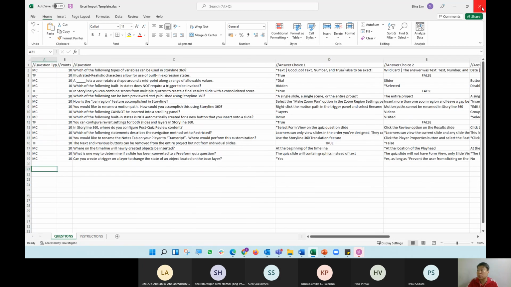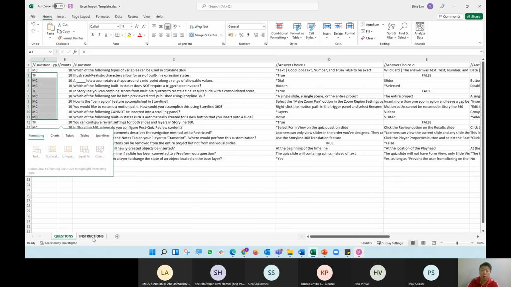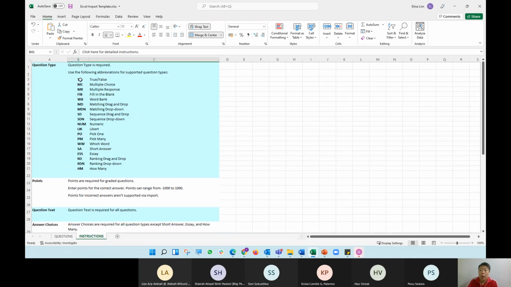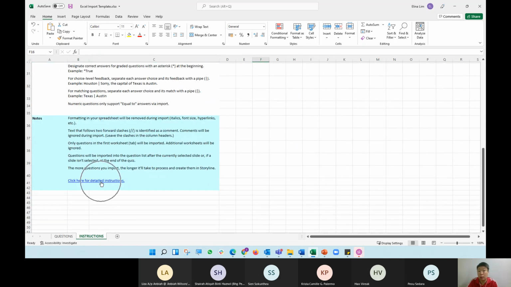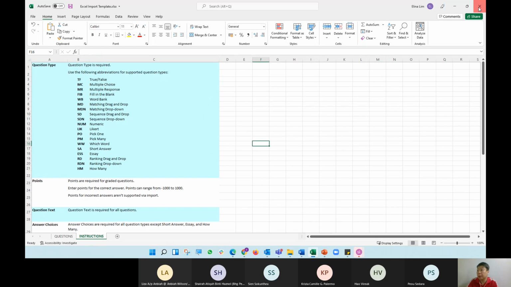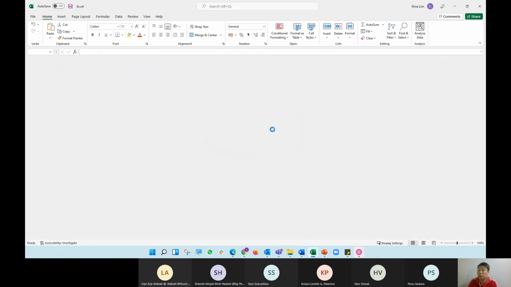These are all references for you. So let's close it. I will want to import. Now, how do you know what MC or TF stands for? You can go through the instructions tab. TF and all these things are actually written there, including the survey questions. If you want to read more, there is a link here that you can click. These are from the community itself. Now let me close, don't save.